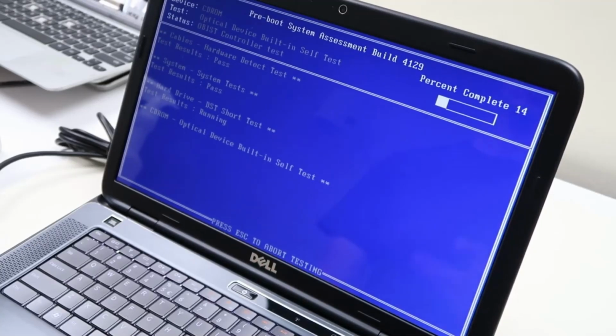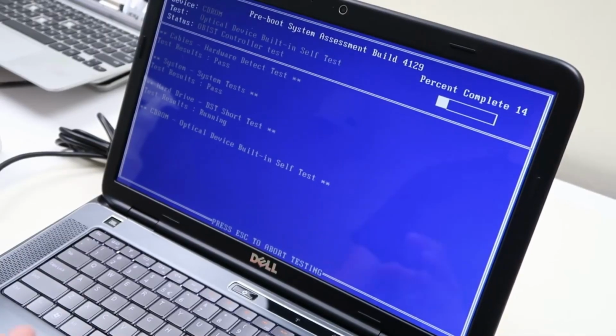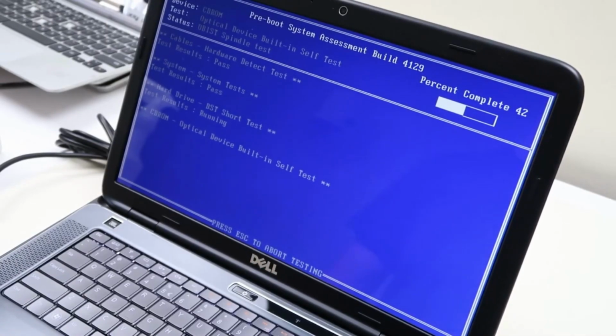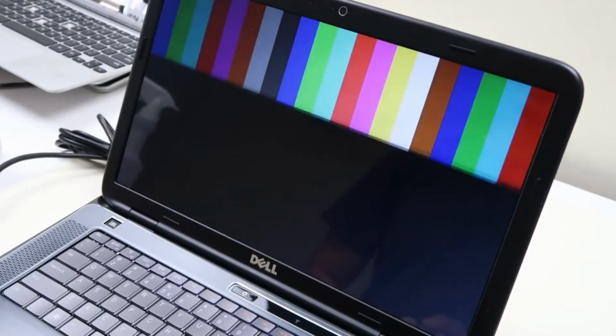So again, this is a really good first step in any issue you're having with your Dell. Access this diagnostic software. Run this first as your first step in troubleshooting your issue. And oftentimes, again, it can identify the problem. So this will just keep going through the test. We'll watch it go here, show you how to get through it.